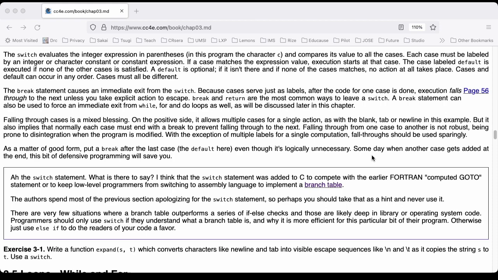The switch statement. What is there to say? I think that the switch statement was added to C to compete with the earlier Fortran computed goto statement, or just to keep low-level assembly language programmers from switching into assembly language to implement the concept of a branch table. The authors spend most of the previous section apologizing for the switch statement, so you should perhaps take this as a hint and never use it.